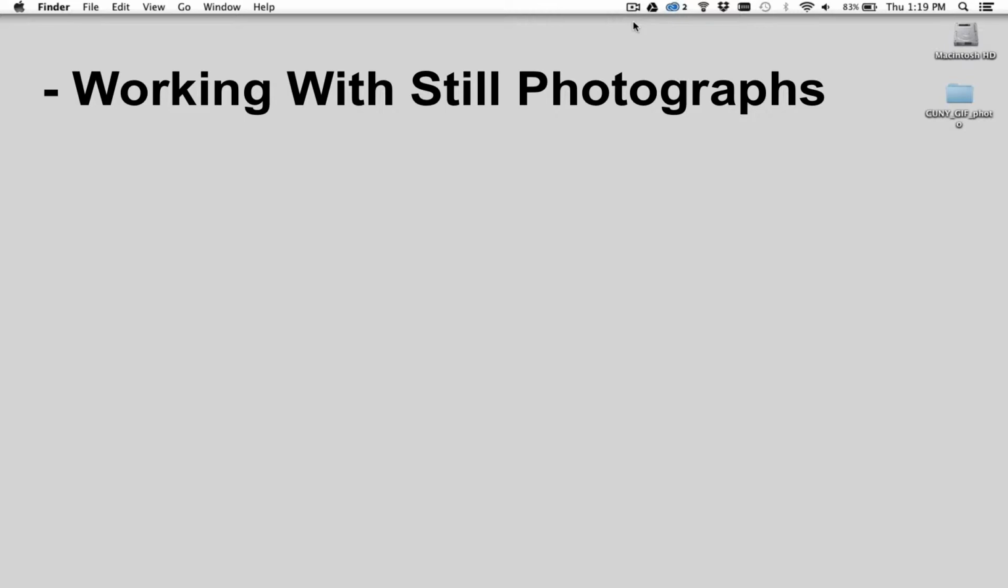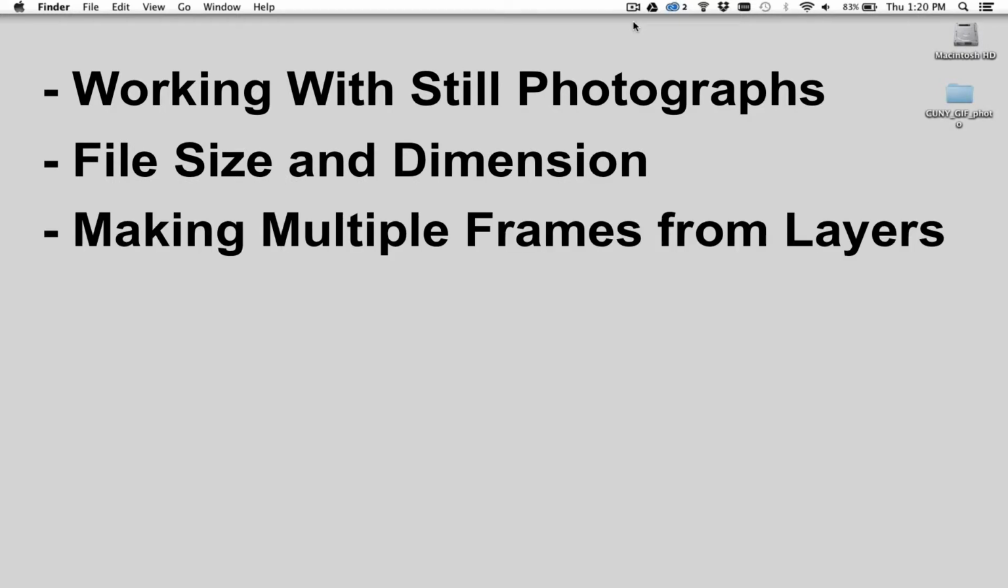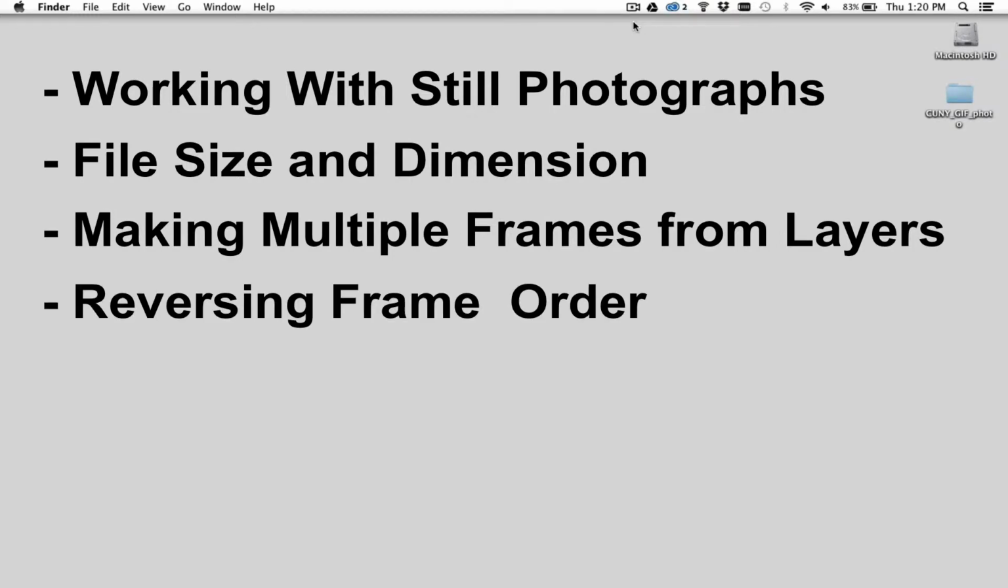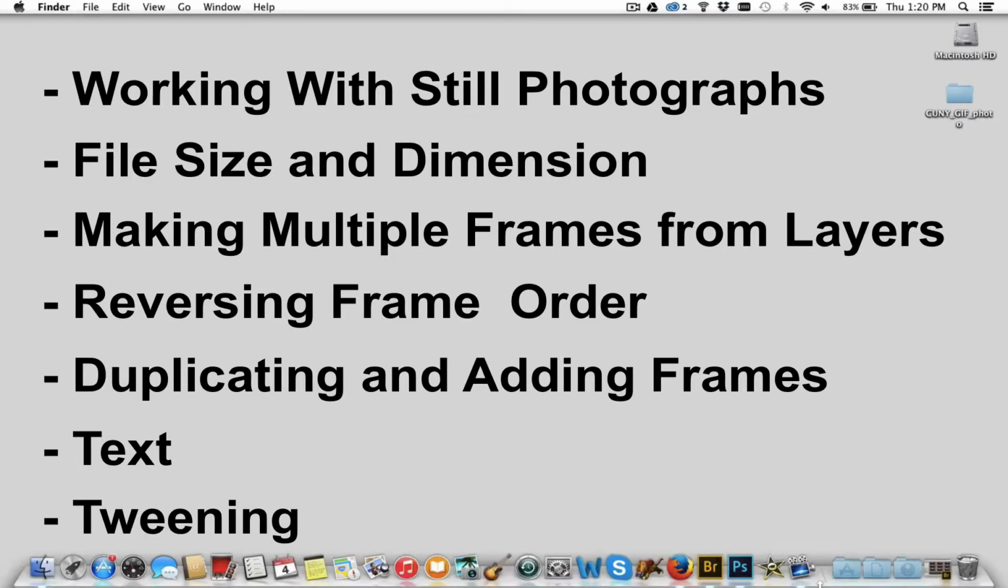So we're going to be looking at stills and some of those other things that will play out even when we move into video that I want you to be aware of, and that I'm going to introduce in this lesson: overall file size and file dimensions, which we've talked a little bit about. Making multiple frames from layers, reversing the order of frames, duplicating and adding new frames, using text, and something called tweening. So with that as kind of the introduction, let's get started.